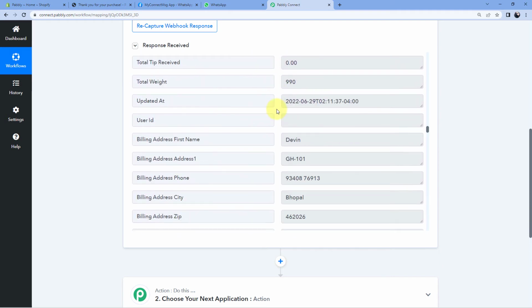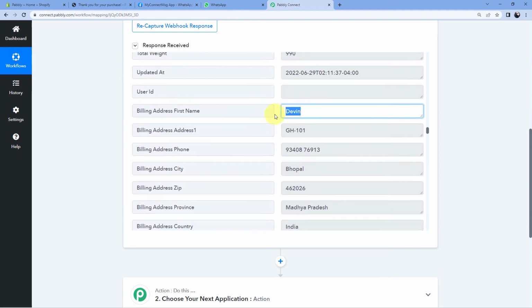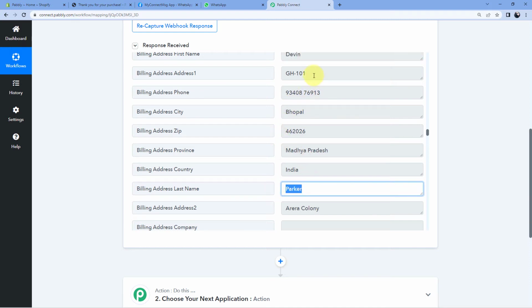So let's scroll down. And yes, here we have the name of the customer, first name, last name, the address, as well as the phone number. So using these details, we will basically send a WhatsApp message to this very same number of the customer.